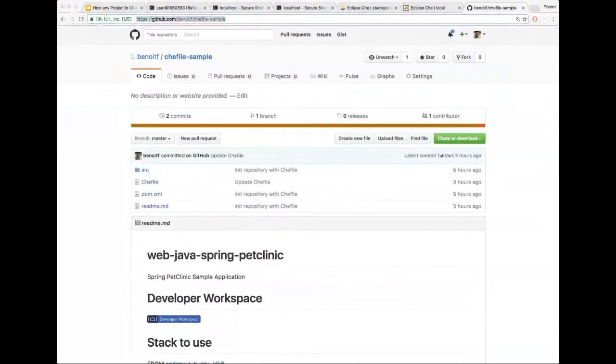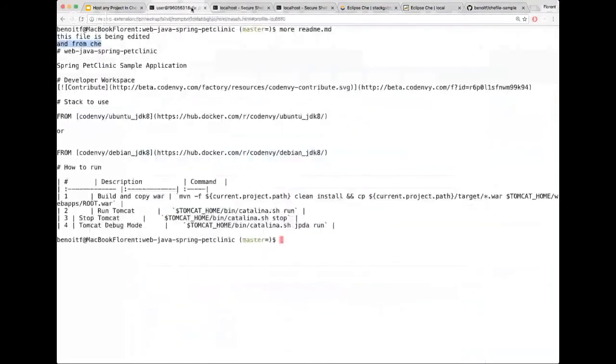Okay, so I'm cleaning the whole process. I clone my project, which is Chefile sample.